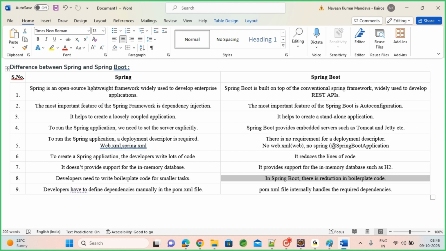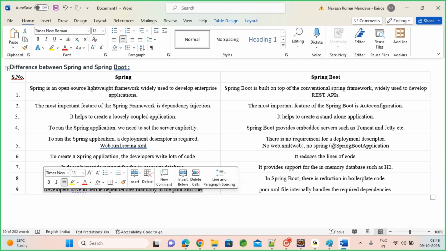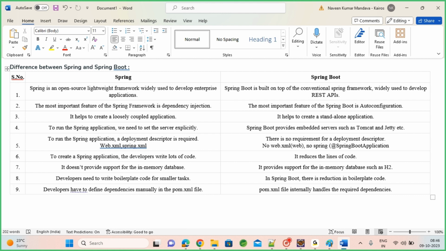Okay, developers have to define dependencies manually in the pom.xml file. This is a great advantage if you see line number 10, right? While doing Spring-based applications, you need to find all your Spring jar files, and along with Spring, if you are going to use Hibernate or any other dependencies, you should find out the right compatible jar files and add them into your pom file, or download them and add them into your class path.